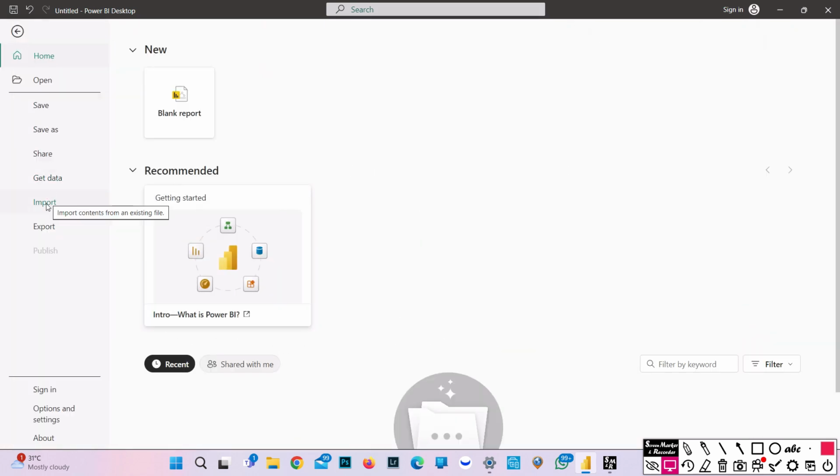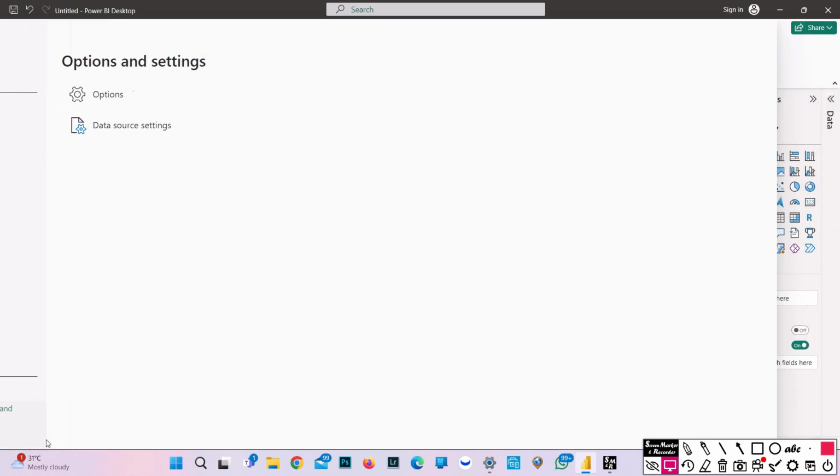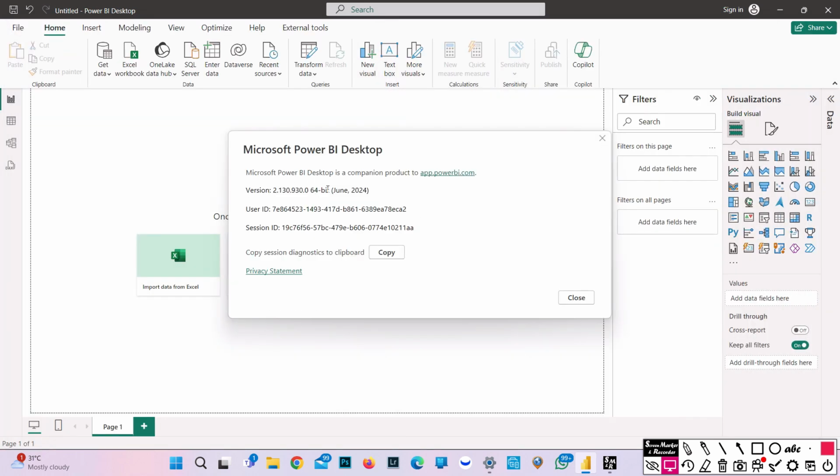Now with get data, you can import any existing file from here, and you can export your contents to a new file. Here you'll find sign in. As of now I have not signed in to this Power BI Desktop application. Once you sign in, you will see your name over here. The options and settings have a lot of other things which will come later, and this shows the version details and other information like session ID and user ID. These are required when you are facing any error, at that time you need to submit the crash report with these IDs.